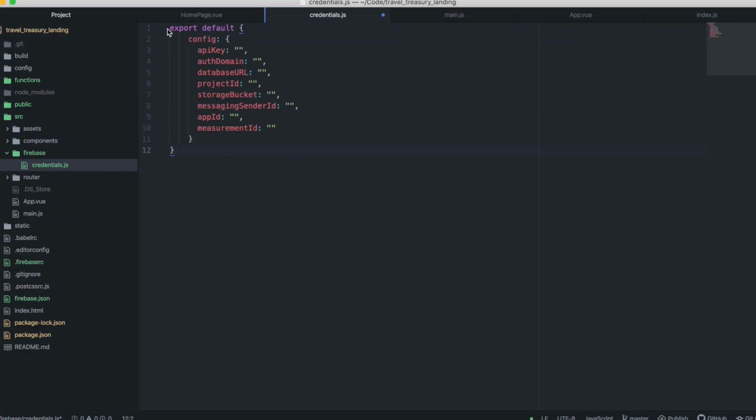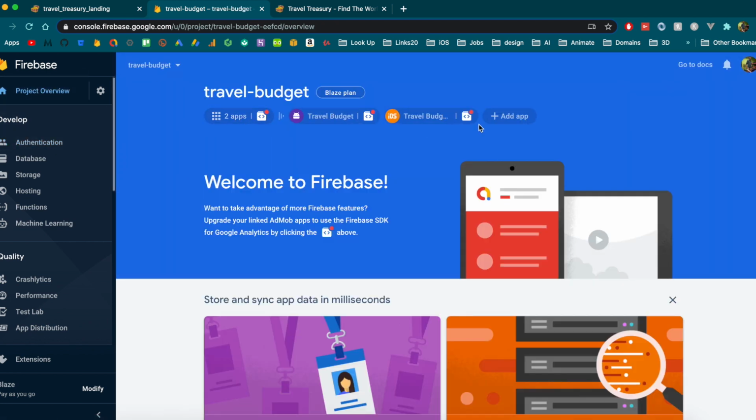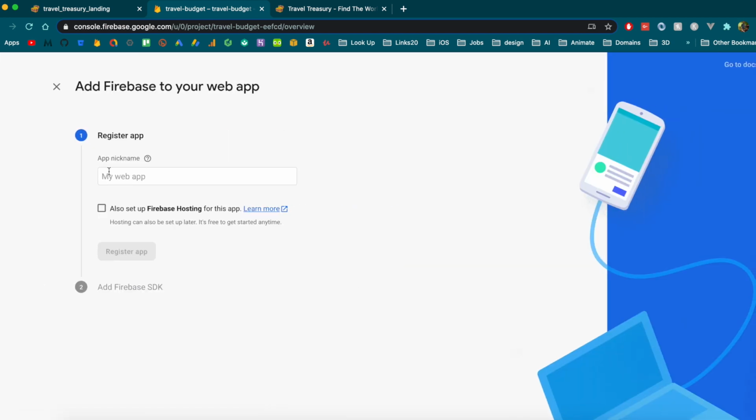And this is what that file is going to need to contain. All this information, you can find in your Firebase app. So if you go to your project overview, you're going to want to add a new app here and choose the web version of the app. You can call it anything you want. Landing page is what I'll go with. And we're going to also set up the Firebase hosting for this. So register the app there.